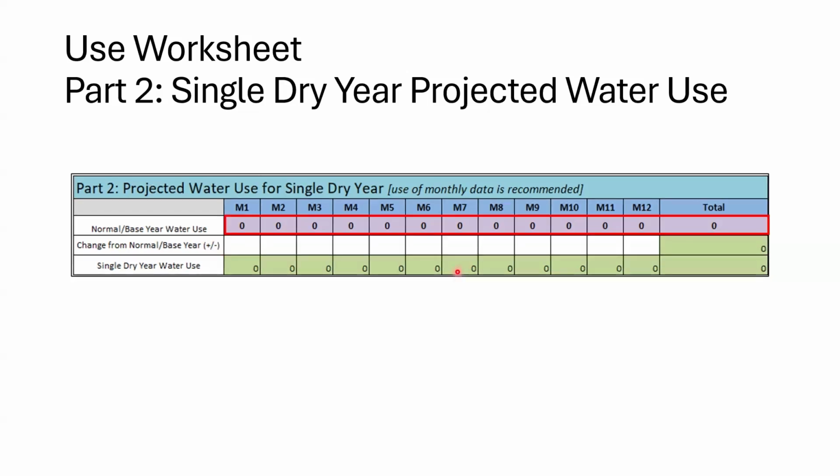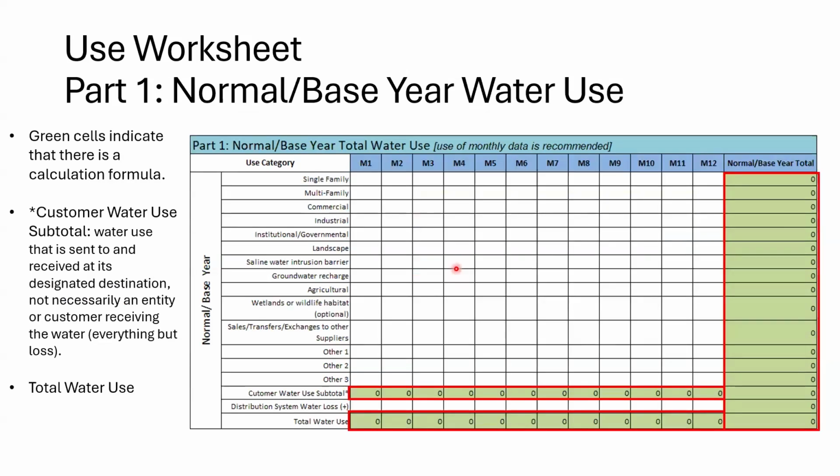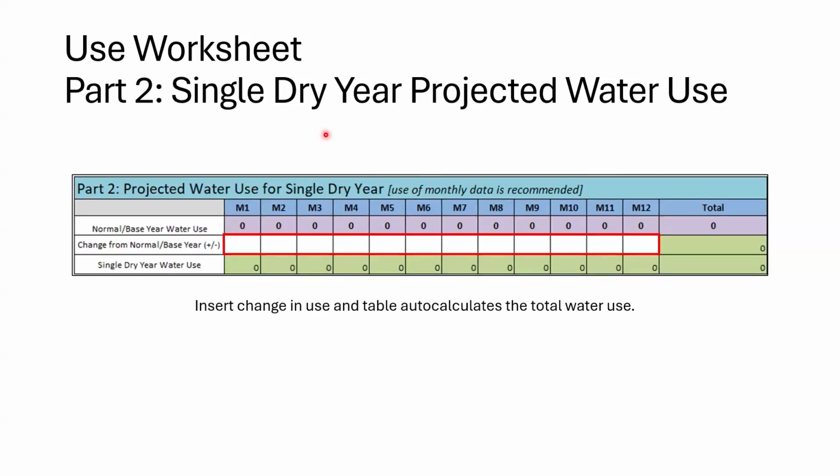So this purple row at the top is going to take your number from the total water use in the previous part, and then you only have to insert the change in the middle row here. And then you'll also get your totals on the side for each of these. And so yeah, that'll look at single dry year.